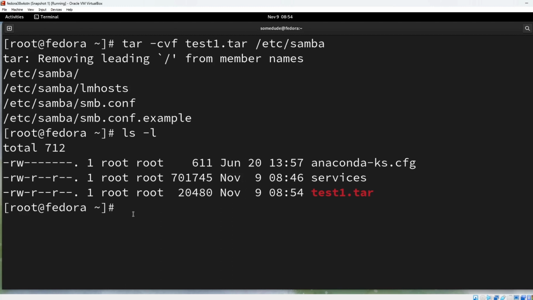Next, we're going to tar -tvf test1.tar and see what's inside it.